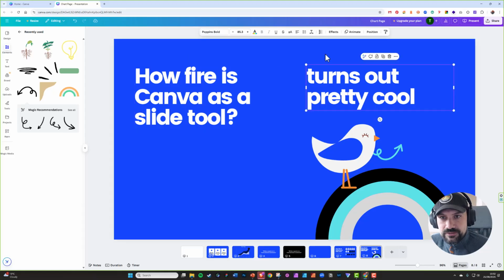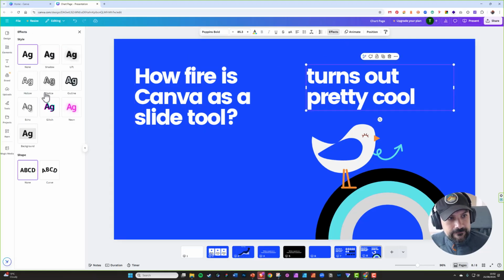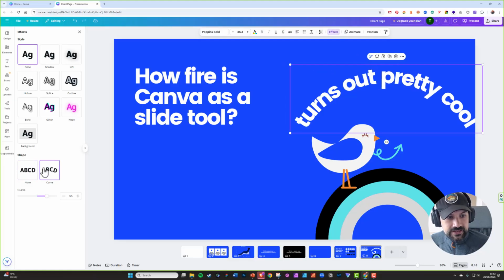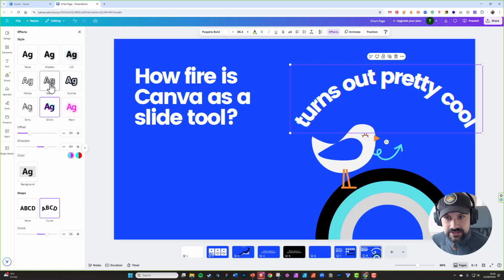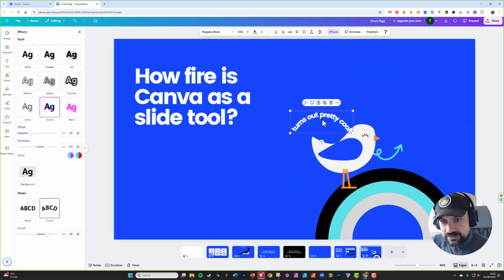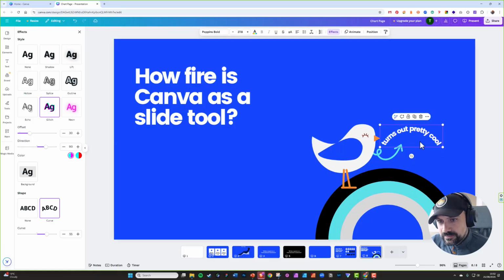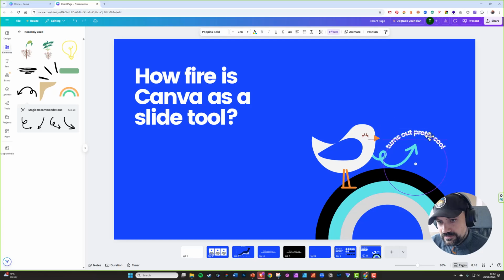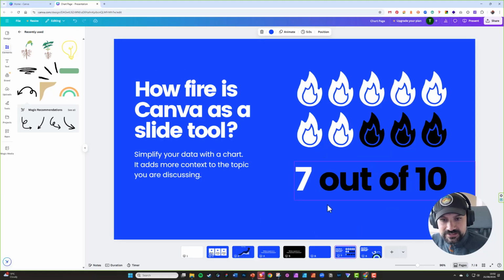And then we can do effects. Okay, cool. Some curved. I like that. That's nice. That's a better curve tool. Okay, turns out pretty cool. Then we can do that. Put that there. Maybe drag this a bit over there. Yeah, that looks cool. I like that. How far is Canva as a slide tool? Turns out pretty cool. Nice little infographic.